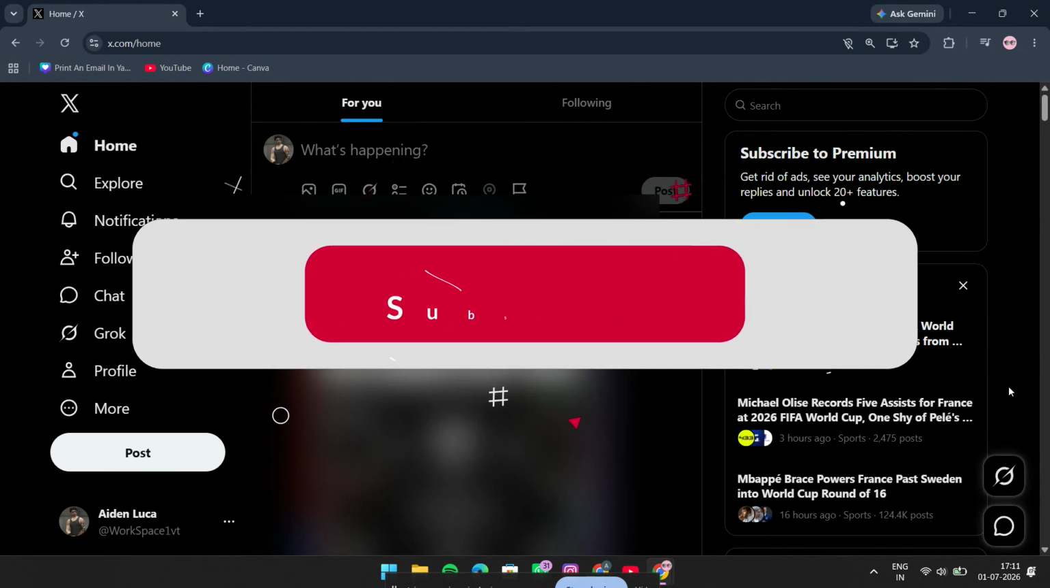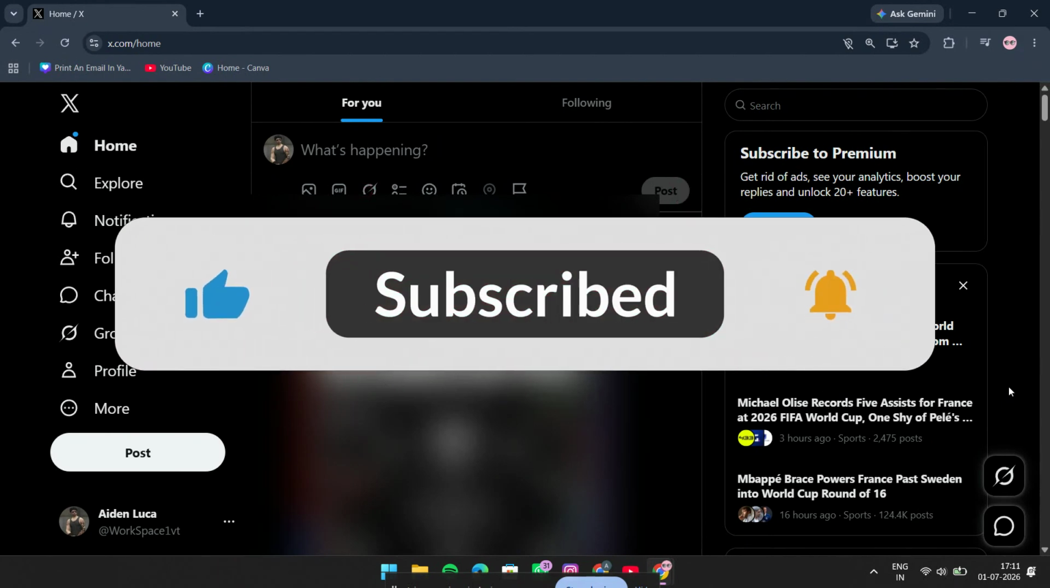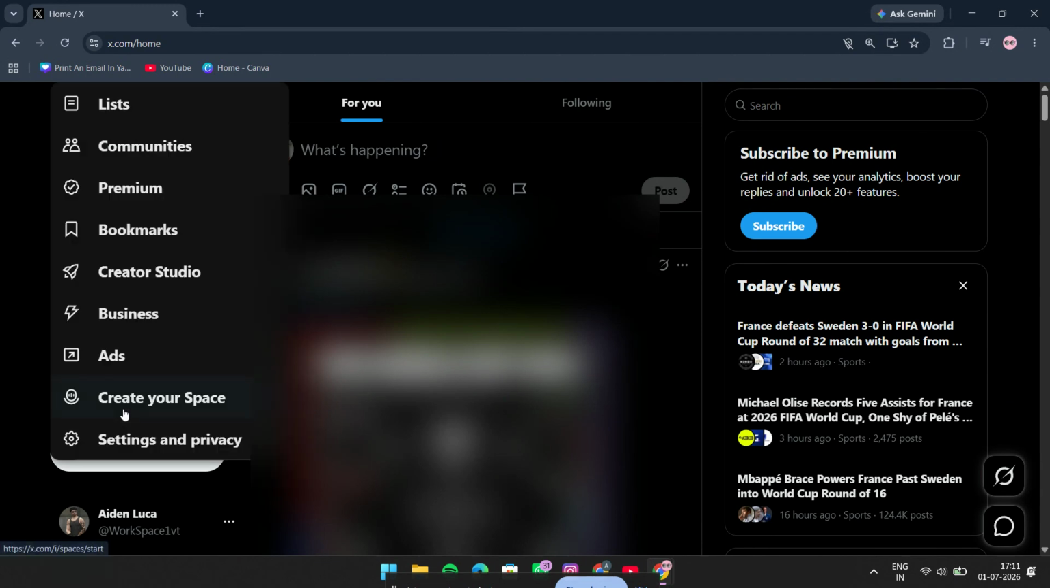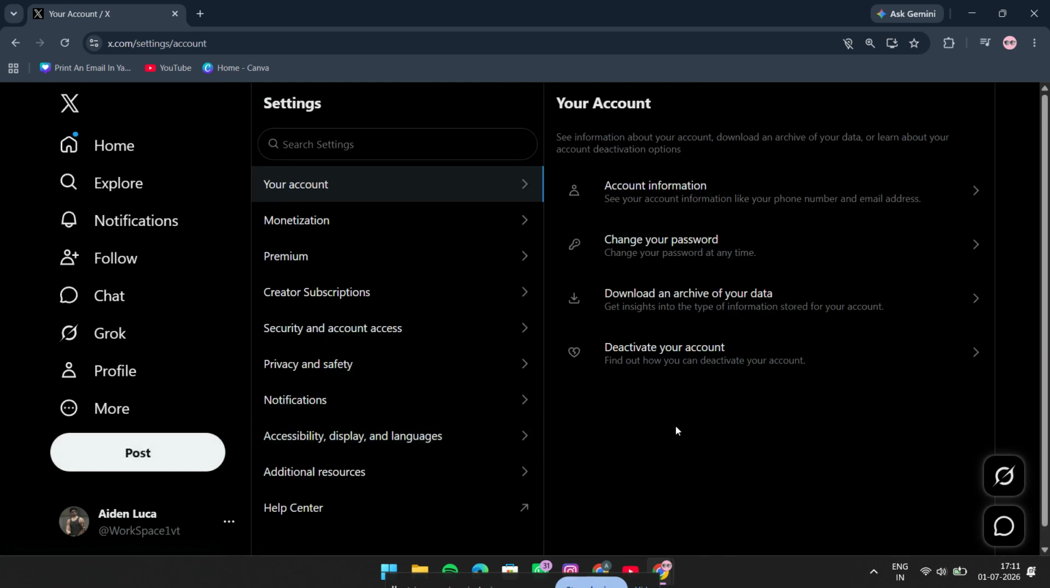Alright, let's get into it. First, open x.com and make sure you're signed in to the account where the muted user is saved. On the left navigation bar, click on More. This opens up the full menu with extra account settings and privacy options. From there, click Settings and Privacy. This is where X keeps most of the controls for your account, safety, and content preferences.